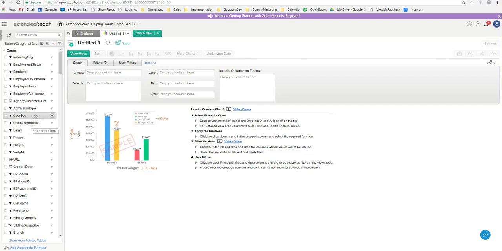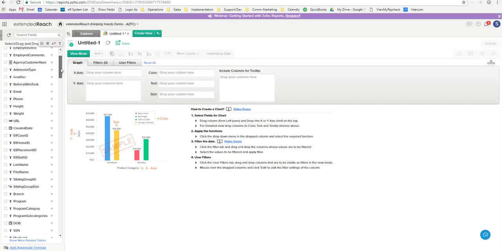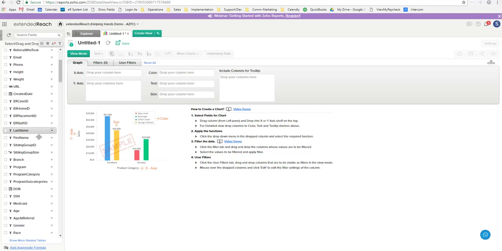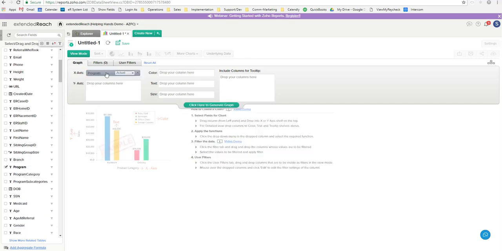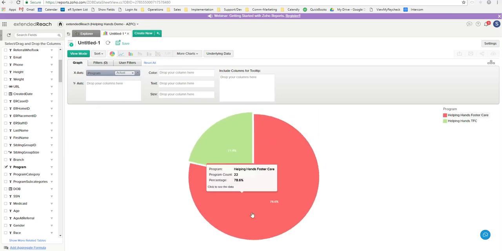Zoho has a simple drag and drop method that they use. So for example, if I want to just do program, I can just drag and drop it over there, click on this green click here to generate graph button, and it'll generate my graph for me.